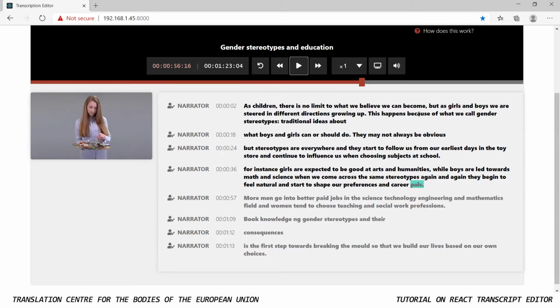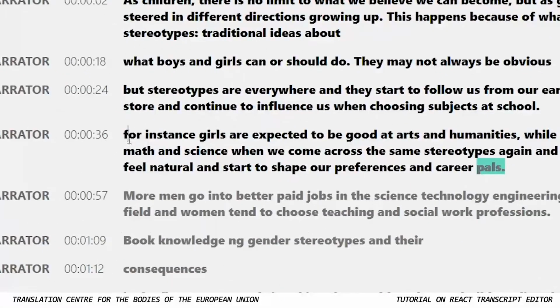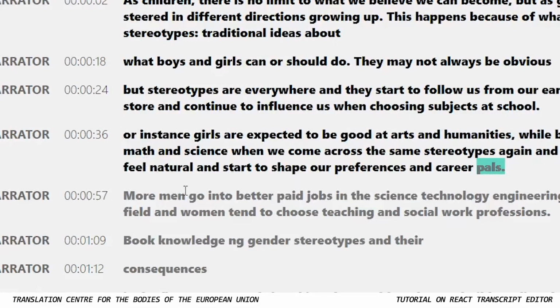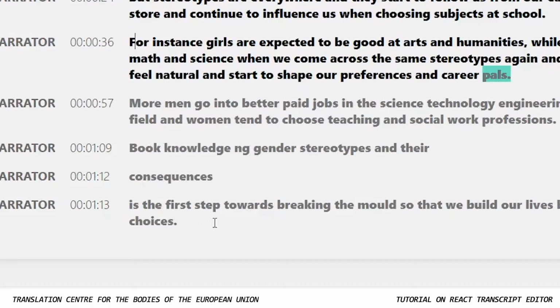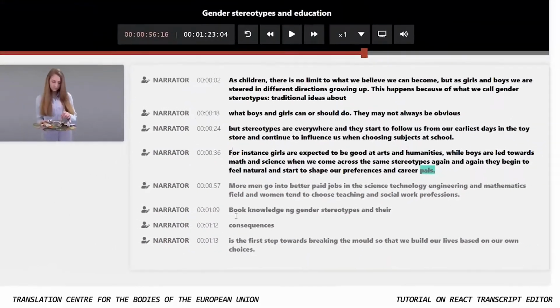To insert any modification, we just have to click on any area of the tool and insert them by using our keyboard. This area here looks a bit strange, so I'm going to play it to see if I can modify something.